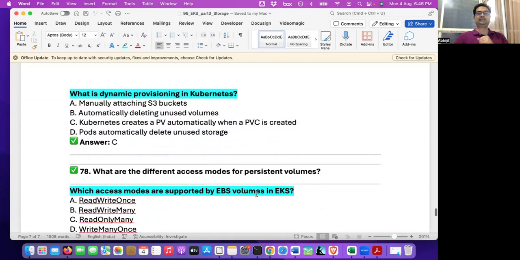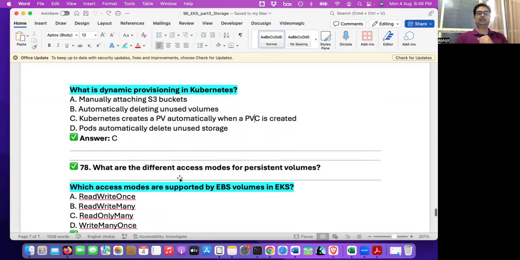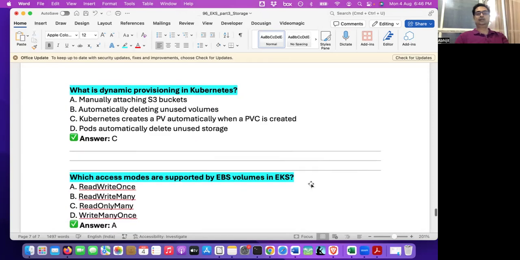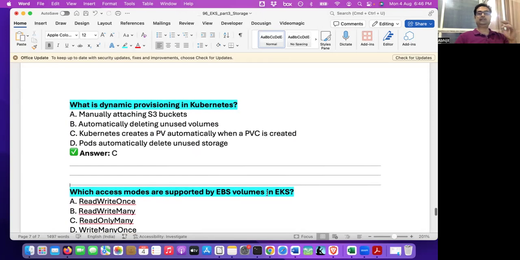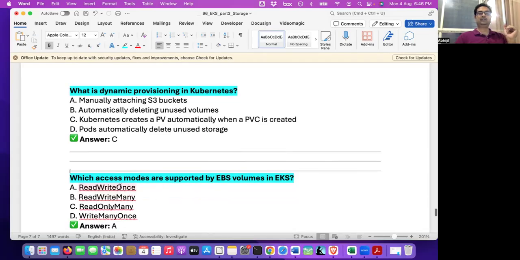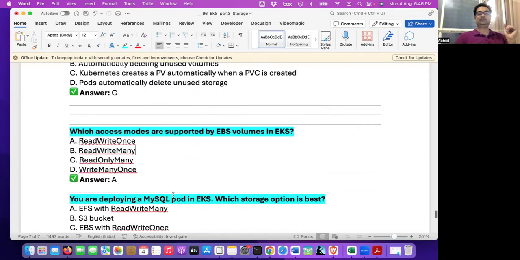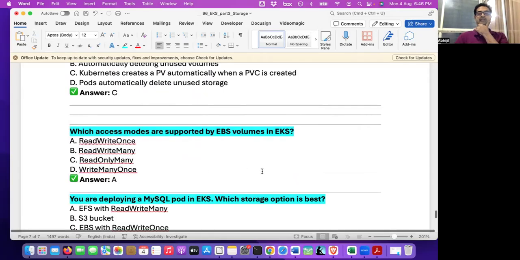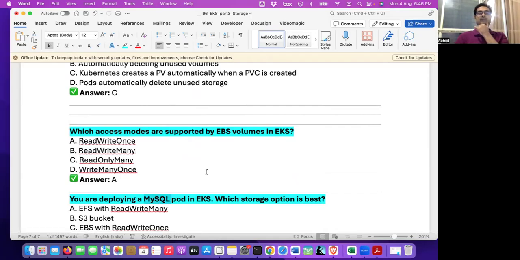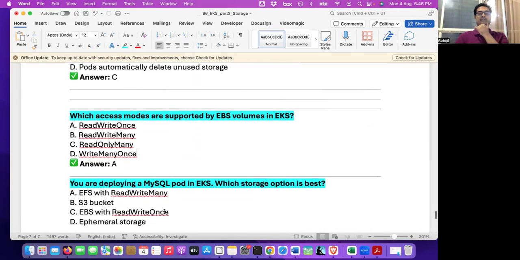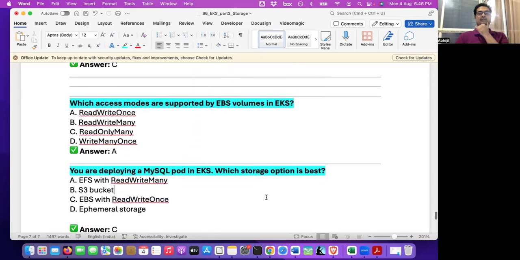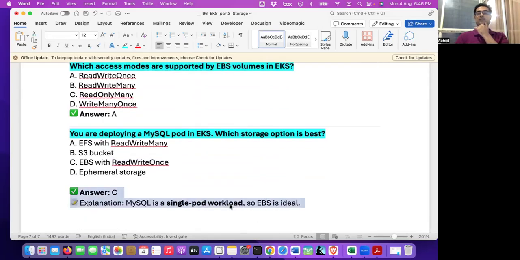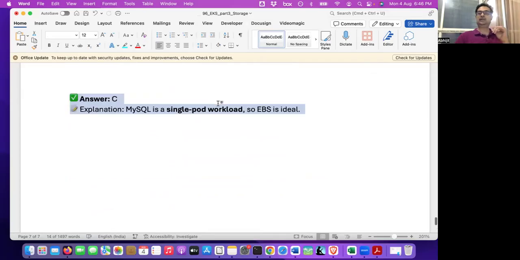What are the different access modes for persistent volume? Which of the following modes are supported by EBS volume? EBS supports only ReadWriteOnce. Answer A. You are deploying a MySQL pod in a cluster. Which storage option is best? MySQL is for a single pod, so EBS with ReadWriteOnce. Answer is C. MySQL is a single pod workload, so EBS is ideal. So that's it for today.